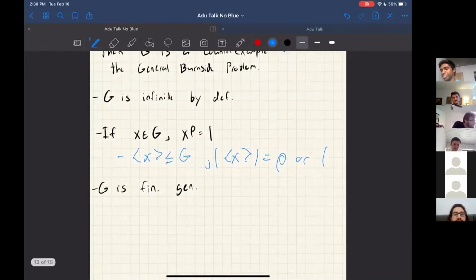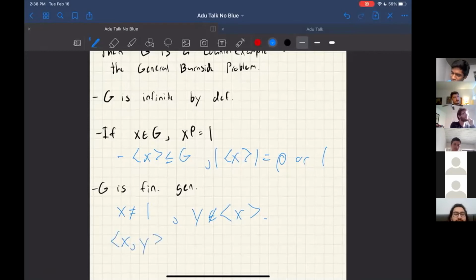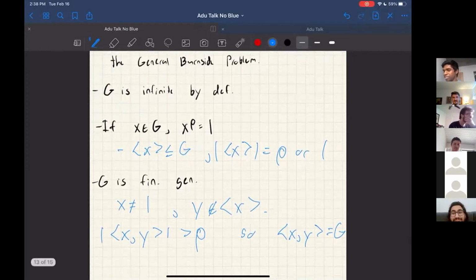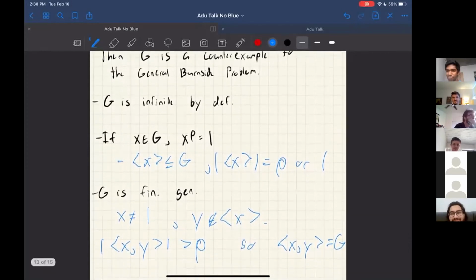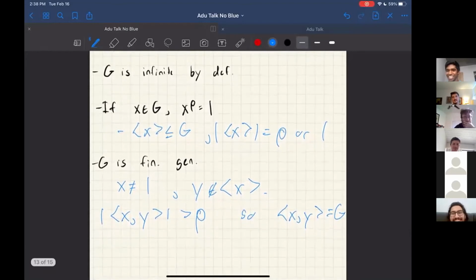Also, G is finitely generated. It's a pretty nice proof. Let X be anything that's not the identity, and Y be anything that's not in the subgroup generated by X. Now the subgroup generated by X and Y has size greater than P, because it contains the subgroup generated by X and it also contains Y. So the subgroup generated by X and Y is equal to G. Maybe once you see some of these proofs, you get even more of a flavor for how ridiculous these groups are, that things like this work out.